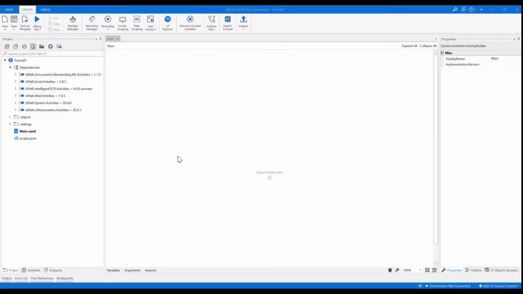So first and foremost, once you've loaded up UiPath, you need to ensure you have the following packages installed, specifically UiPath.DocumentUnderstanding.ML.Activities and UiPath.IntelligentOCR.Activities, as well as the other usual suspects as well.